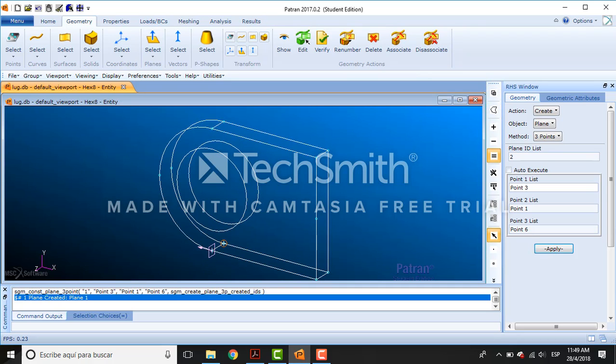So we need to create another plane using 3 points, and you will select, here will be this point, point 10, this point, point 9, and this point, point 11. And you will create it like this. You have two planes. So you can continue.